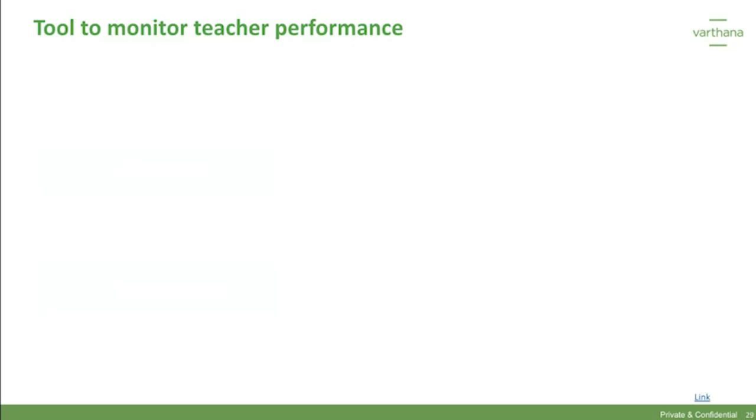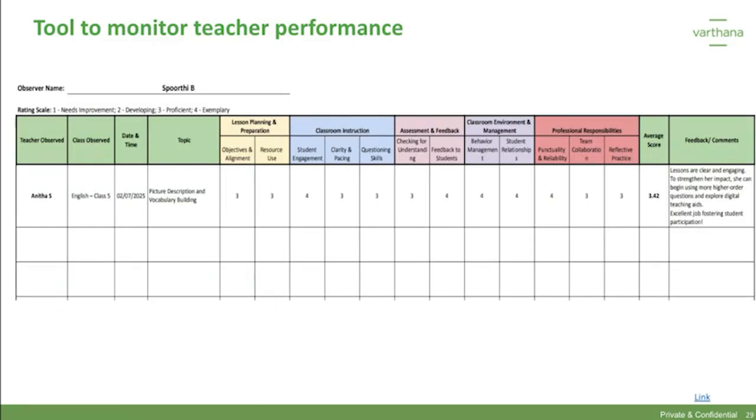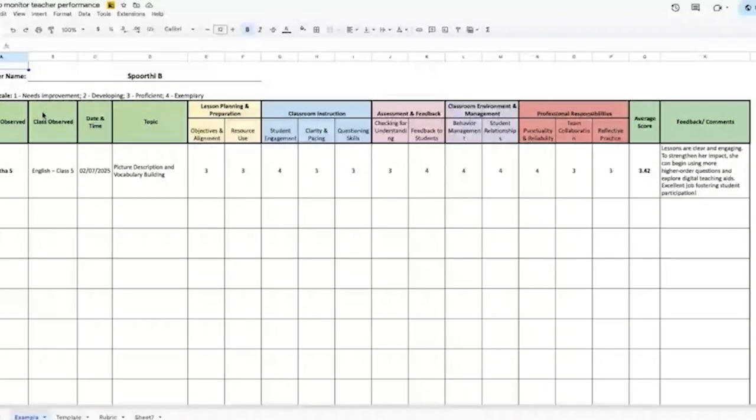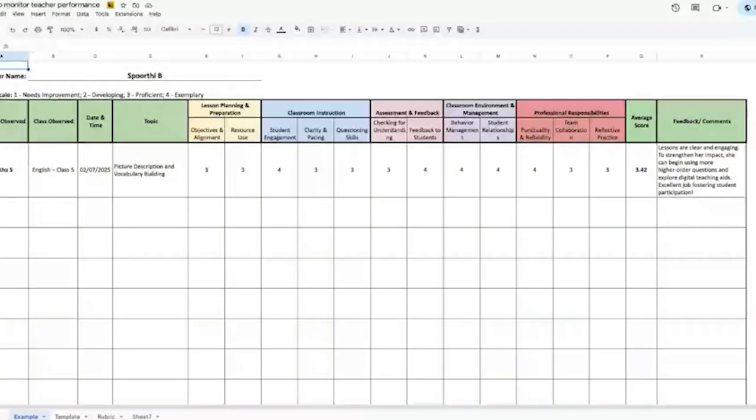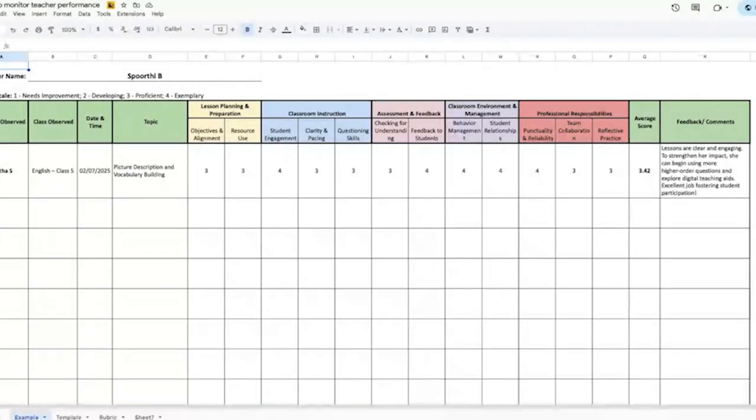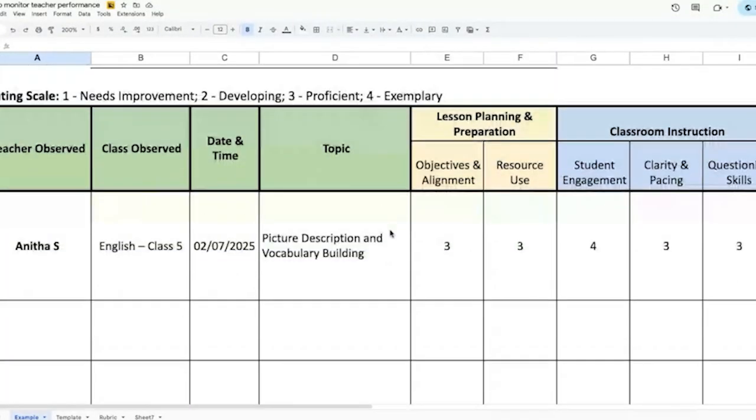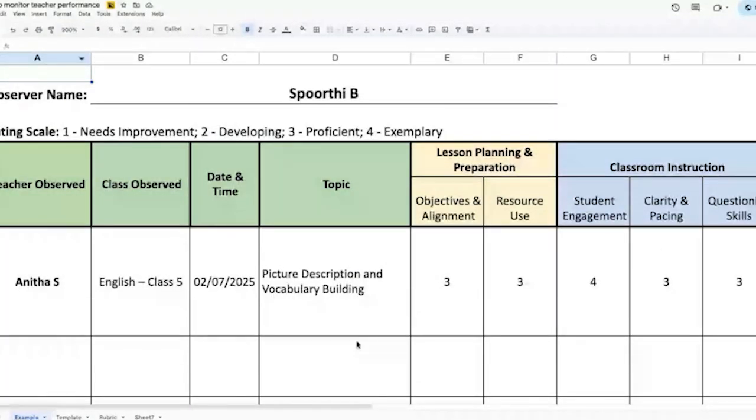Now we have seen both the observational tool and the rubric. Let's connect these two using the sample filled by the school leader. Hope you are able to see this template. I will zoom in and out. So can you see in this template, you can write the observer name, that school leader or a school principal or a school coordinator or a senior teacher who can observe other teachers' class.